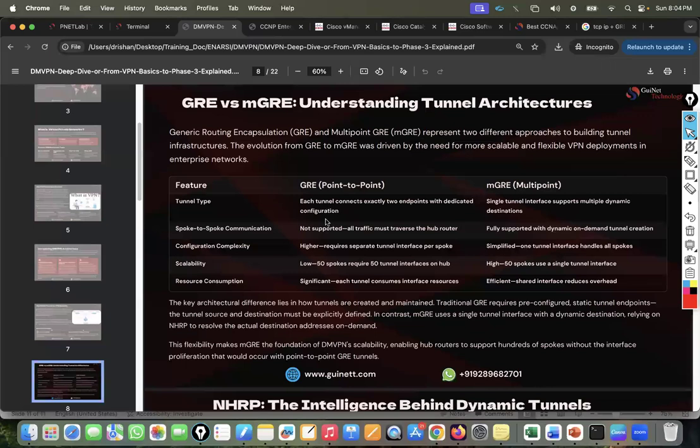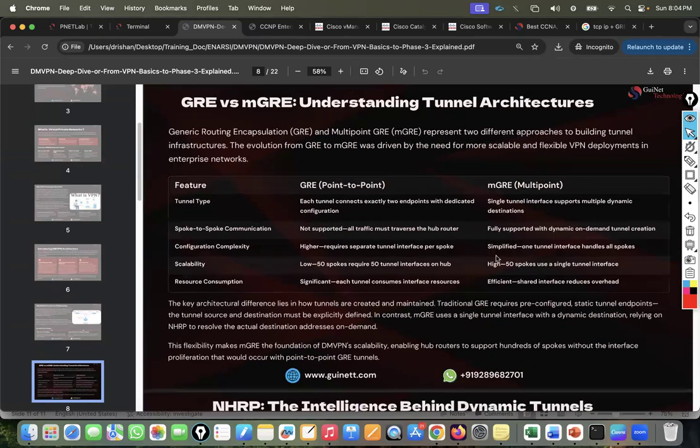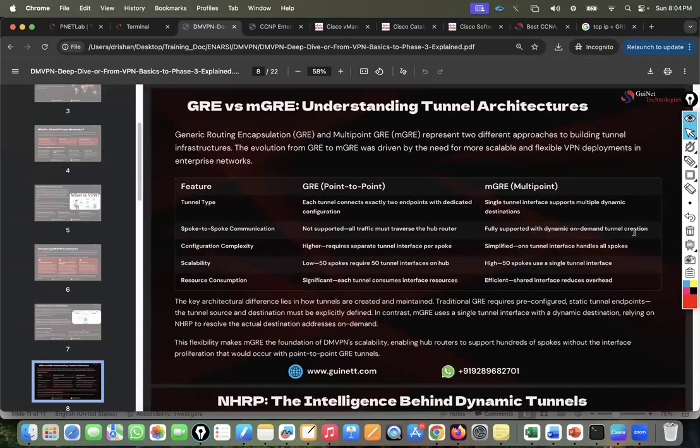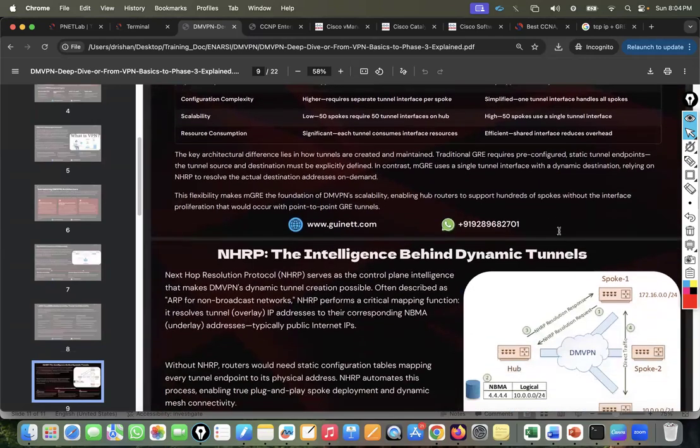Here we have to consider the number of branches we have. If I have 100 branches, I need to create 99 tunnels, 100 minus 1. In mGRE, everything is going to happen on a single tunnel. In hub and spoke, all traffic must traverse the hub. But mGRE fully supports dynamic, on-demand tunnel creation between branch to branch also. So it's the beauty of the mGRE.